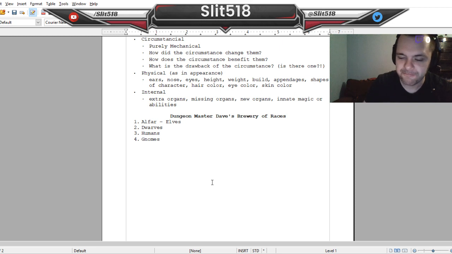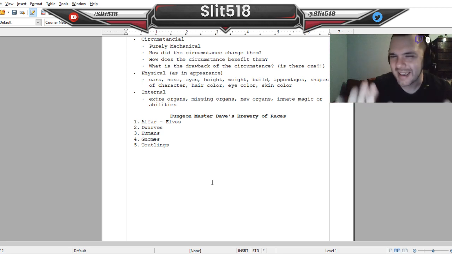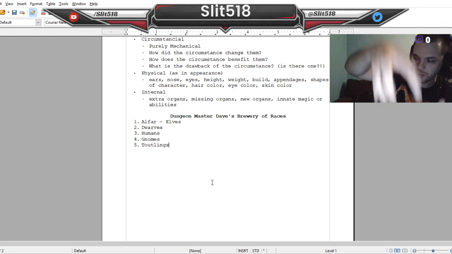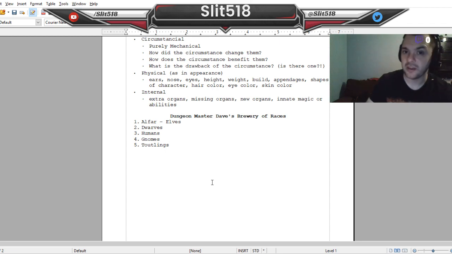Yes, gnome toutlings. I don't want to call them halflings, and I don't want to call them hobbits. Hobbits would be copyright infringement, and halflings is overused. Plus, I know toutling sounds a little weird, but it'll be slightly familiar, with enough familiarity and enough difference, I feel. It's basically a halfling, but their feet aren't going to be large and hairy. No. Think of a proportionally smaller human, right? There you go. Toutling.